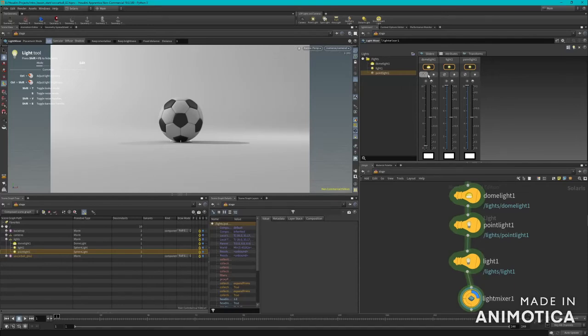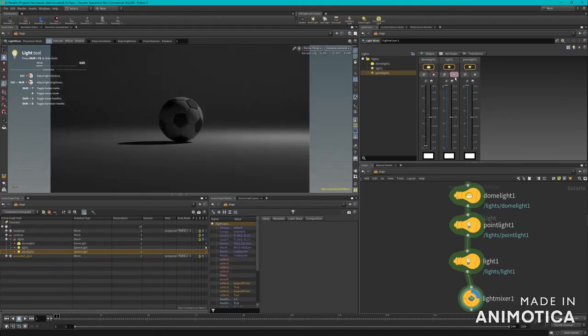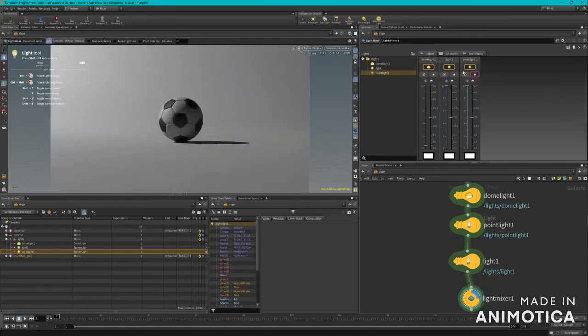Alright, so if we press star, we can just see one light on its own. So let's look at the dome light by itself. Alright, so things aren't very bright. Let's look at our first light by itself. This is light 1. That's just casting a bit of a shadow, and then light 2, our point light, is really what's giving our ball's definition.